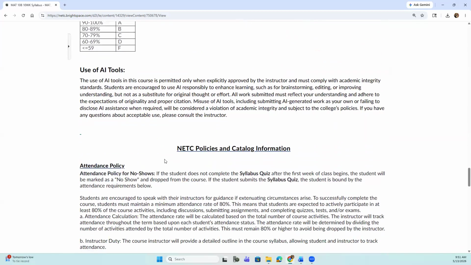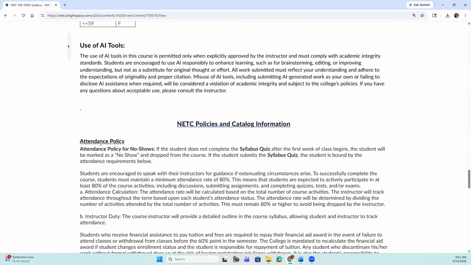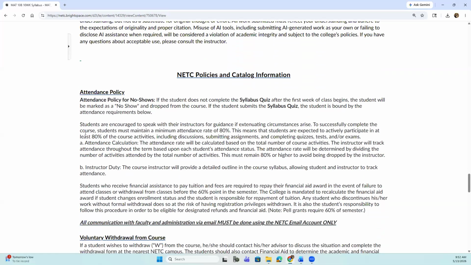All right, so let's take a look at the attendance policy. This is the attendance policy for no-shows. If a student does not complete the syllabus quiz, which I will go over in a little bit, after the first week of class begins, then the student will be marked as a no-show. That just simply means you never showed up for class. I need to remove your name from the course, so you're not going to be financially liable for the course. If you do submit a syllabus quiz, then you are bound by the attendance requirement below.